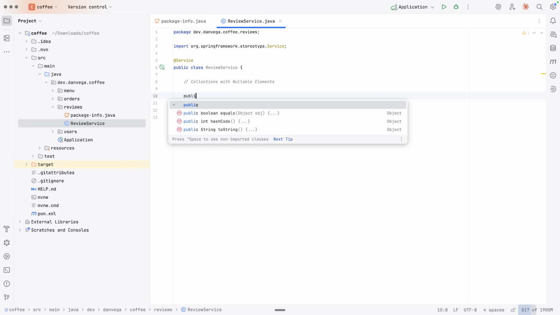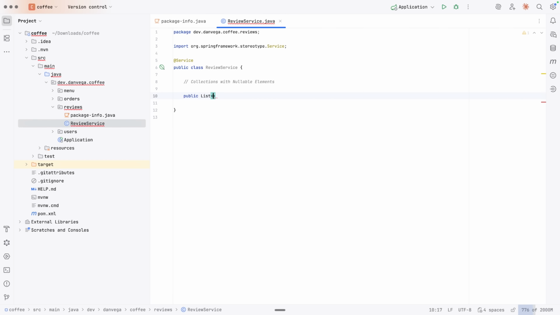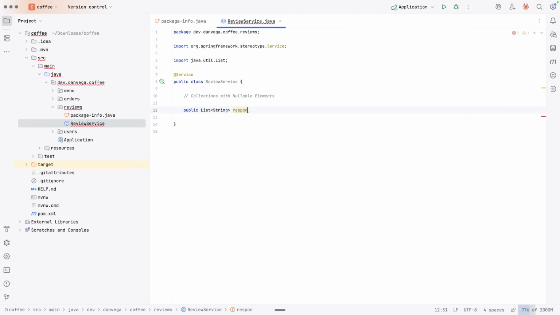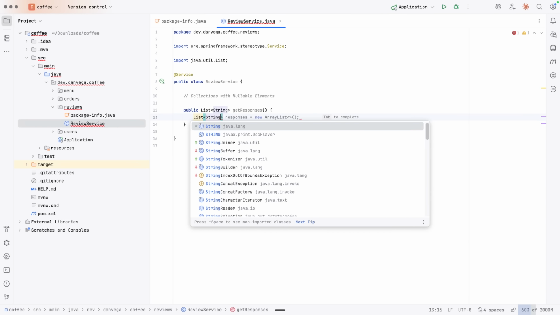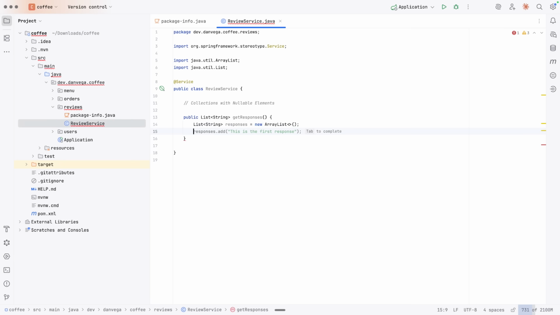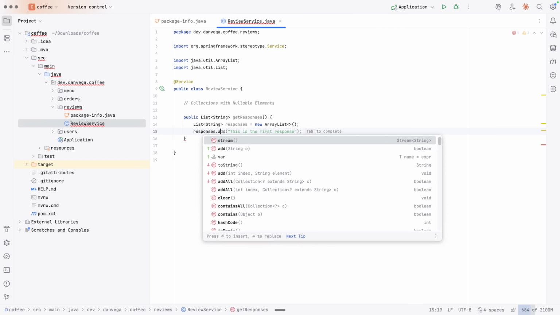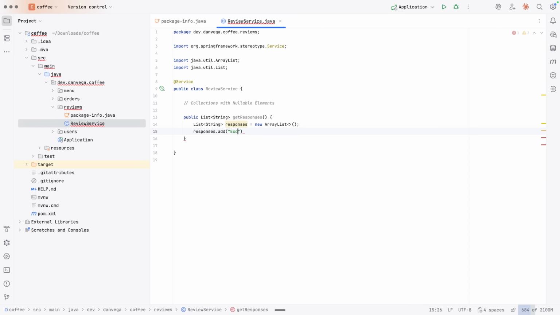So let's say that we had this public list of string, let's say string responses. We'll call this getResponses. And we'll start off with a list of responses. So we'll say List<String> responses equals new ArrayList. And let's say that we had some responses. responses.add excellent service, right? So now imagine a scenario where they're going through some survey and answering some questions.